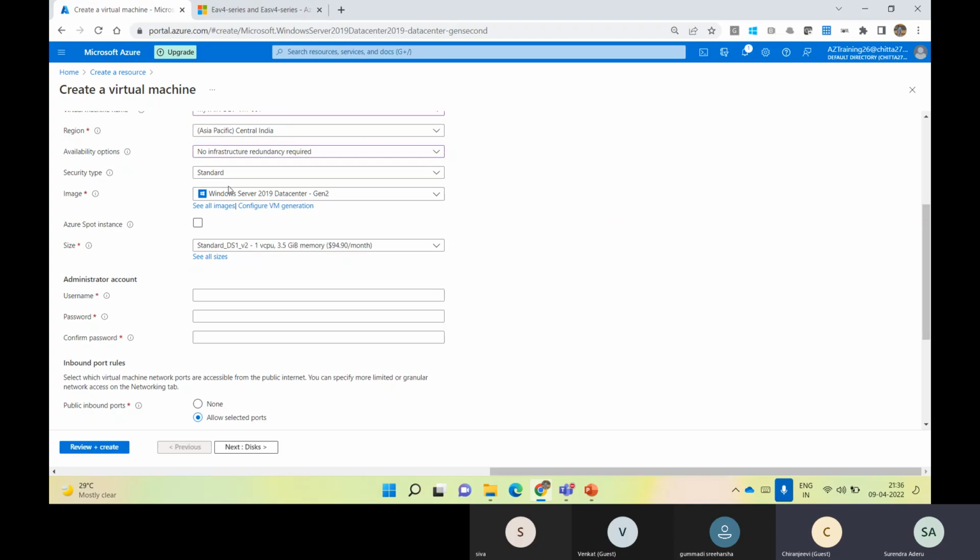As I've selected the image as Windows Server 2019, you need to provide the login details as well. When I say login details, it is nothing but your username and password for your virtual machine. By default, admin and administrator keywords are reserved by Azure. We cannot use them. If I say the username is admin, what is it saying? Username must not include the reserved words. Similarly, administrator also cannot be used. It is also reserved. Apart from these keywords, you type anything, it will take.